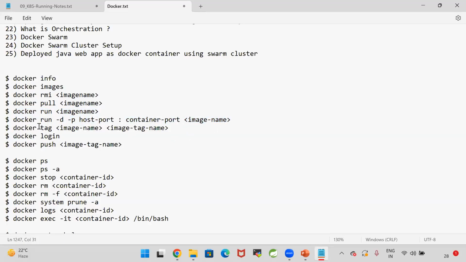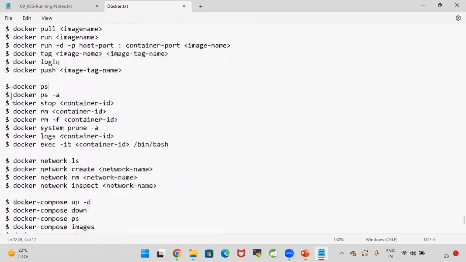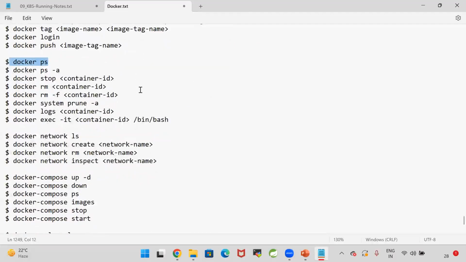To tag the image, we go for the Docker tag command. To log in to the Docker Hub account, we use the Docker login command. To push our image to Docker Hub, we use the Docker push command. Then container commands: docker ps to display all the containers which are running, docker ps -a to display the containers which are stopped, docker stop container ID to stop the container, docker rm to remove the container. To remove a running container, we can go for docker rm -f. docker system prune -a to delete all the stopped containers, unused images, unused networks, and unused volumes.